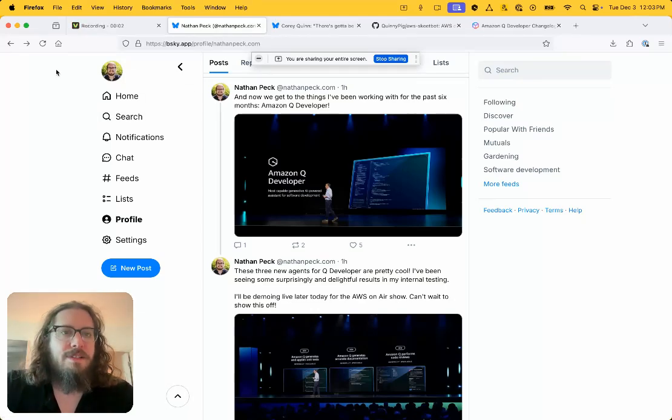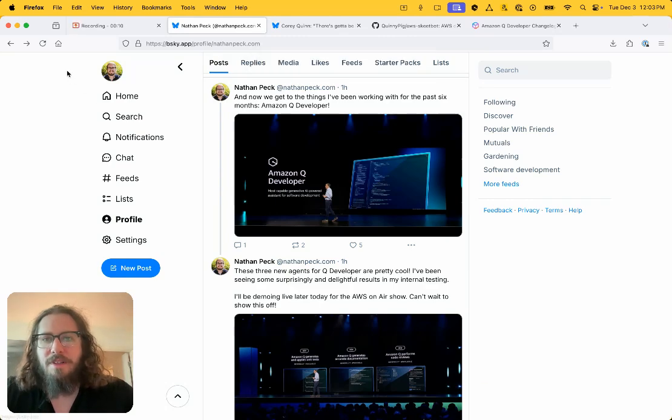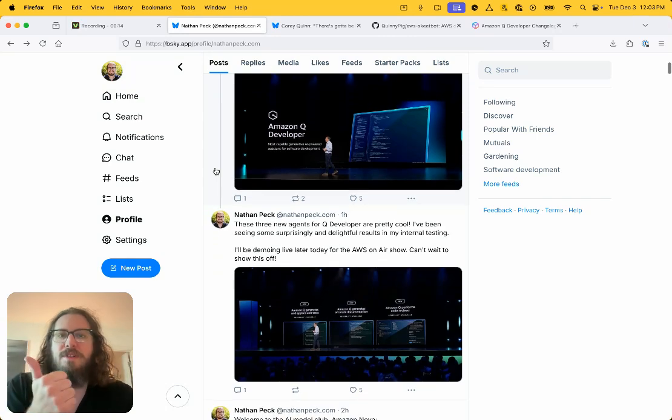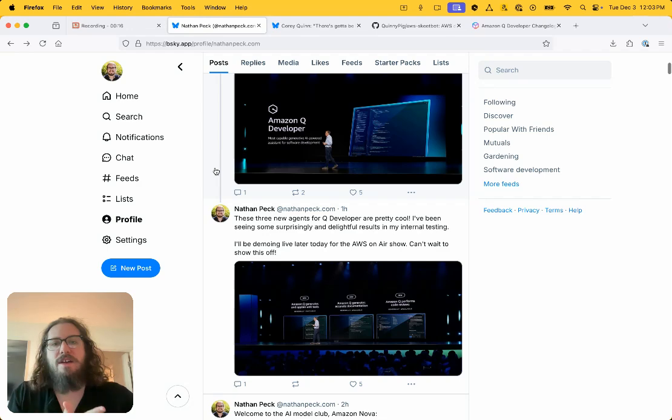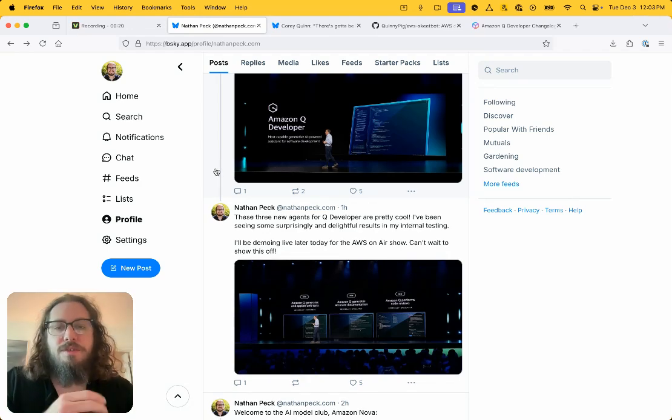Hello, everyone. We just did some updates to Amazon Q Developer here in Las Vegas, launches at re:Invent, and I want to talk about them a little bit. So we launched three new agents for Q Developer: an agent for unit testing, an agent for documentation generation, and an agent for doing code reviews.